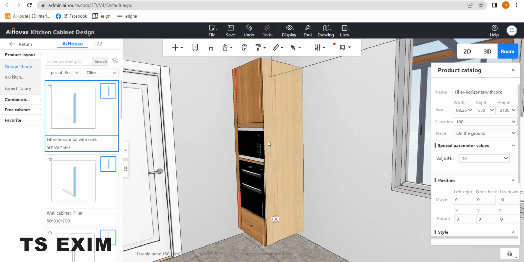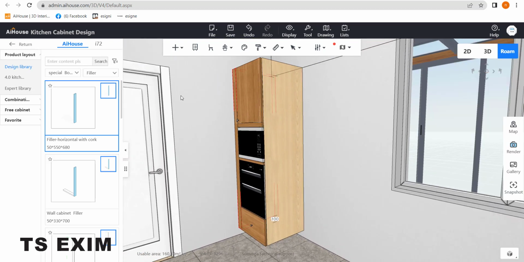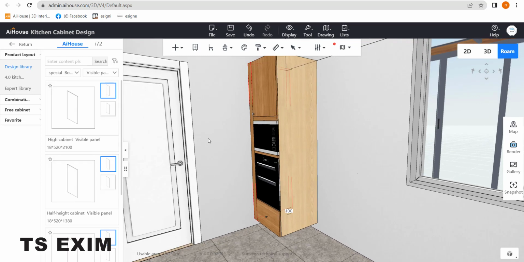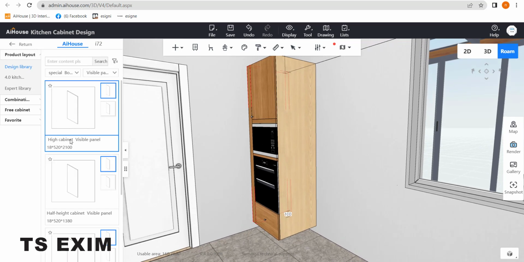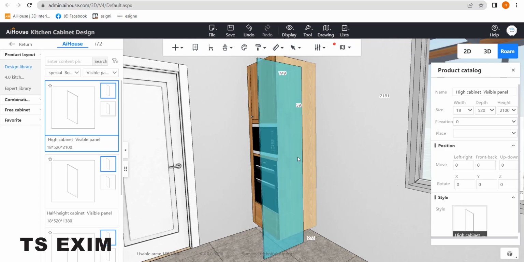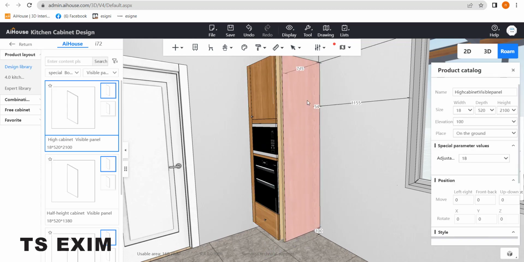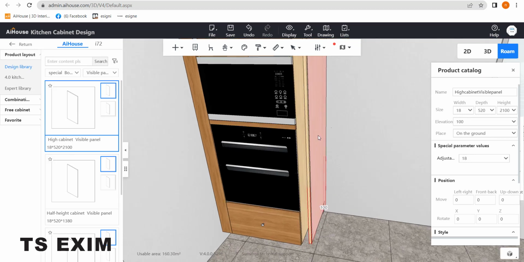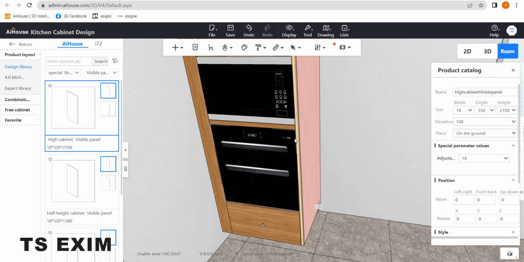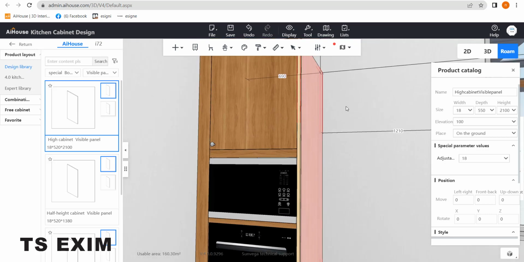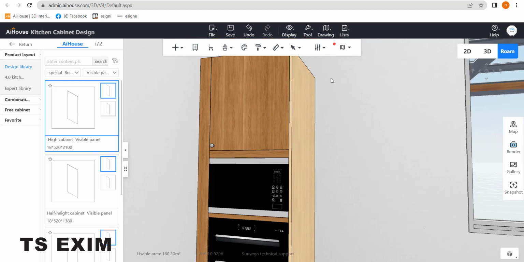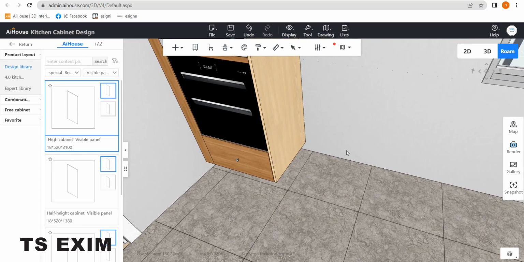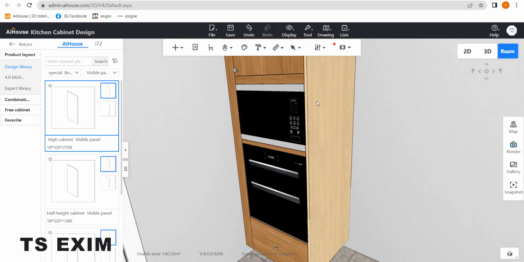Next, we're going to drag one panel board to the side. For panel board, you can change the second button to visible panel. Then you can drag this first model, high cabinet visible panel, just drag to the side. Just snap it together like this. This one also will auto resize according to the wall high cabinet.